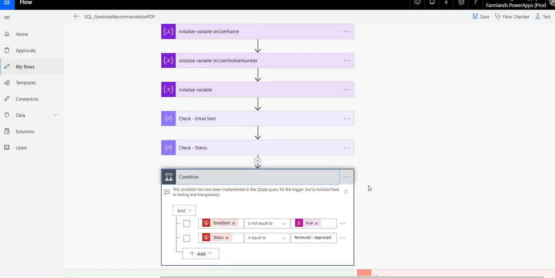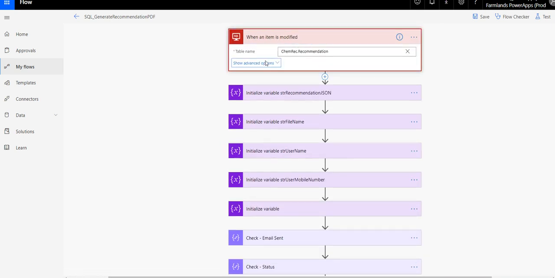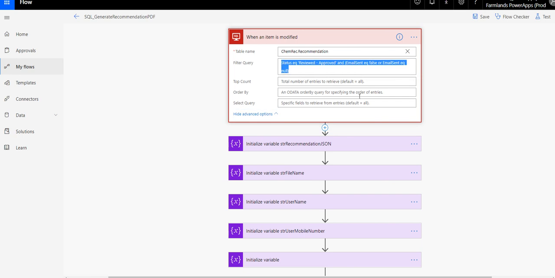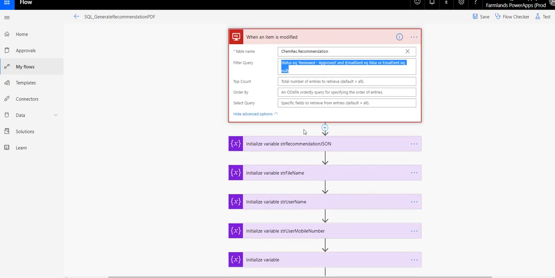So what we can do to reduce the number of Flow runs is, in our advanced options, we can set an OData filter. So this is performing the same sort of check that this is performing. So we've changed our trigger a little bit to say when an item is modified, and when the status is reviewed approved, and when the email sent column is either false or it's null, only then do we need to run.